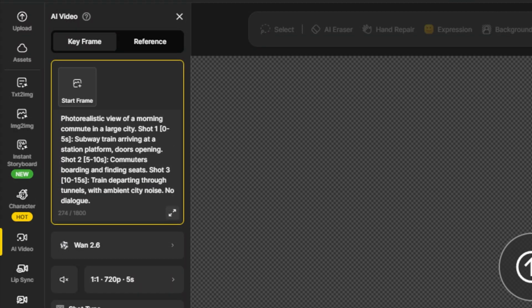Now I want to do a multi-shot video, which is one of the features of WAN 2.6. We can actually split this one video up and have it give us multiple shots within that one video clip. So in the prompt, I start with a general overview, a photorealistic view of a morning commute in a large city. And then I break down the rest of the prompt into the individual shots. So shot one, and I can even specify in there like I did here, I want that to be 0 to 5 seconds, the subway train arriving, and then shot two at 5 to 10 seconds, and then shot three at 10 to 15 seconds.